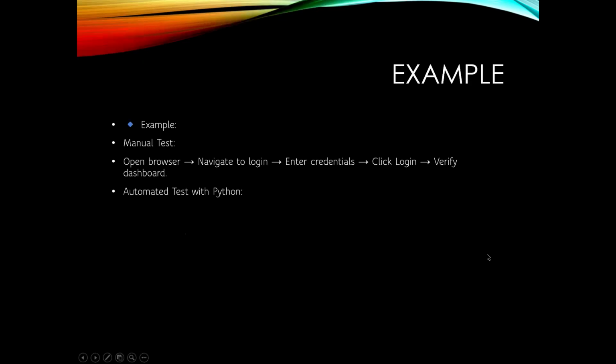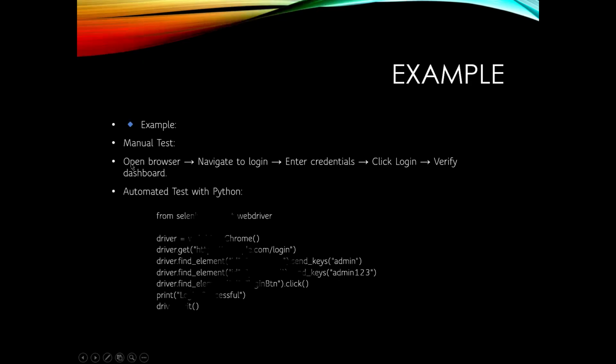And this is an example of the code. So this is the manual test case. If I want to test a simple scenario, like the login functionality, I usually open the browser, navigate to the login page, enter the credentials like username and password, click on the login button and verify the dashboard. This is the functionality you have to test manually. So you open the browser and do this operation, right?